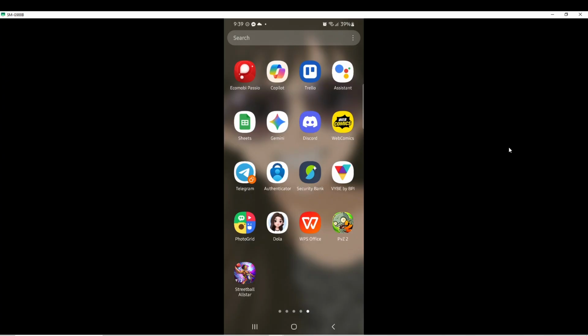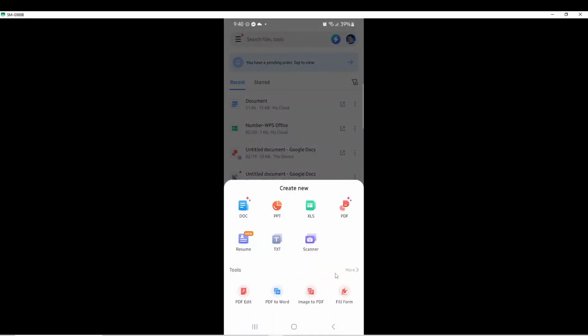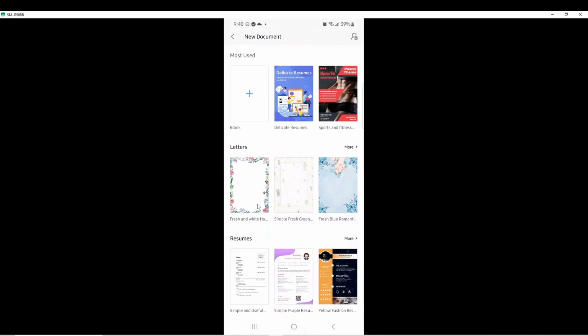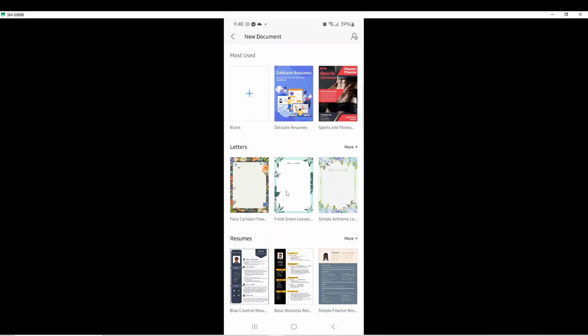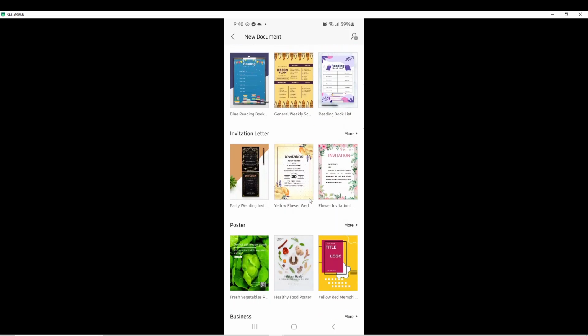Once you open the WPS Office app on your mobile device, look for the plus symbol on the screen. Click on this plus symbol to begin creating a new file. After clicking it, you will see an option to open a document. Click on the Document option, and this will take you to the Templates section. Here, you will find a wide variety of ready-made templates designed for different purposes.